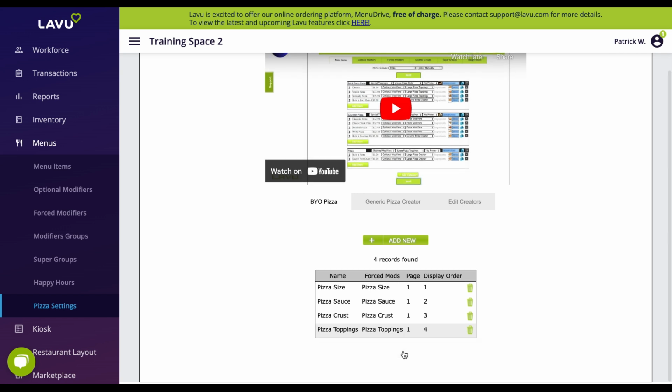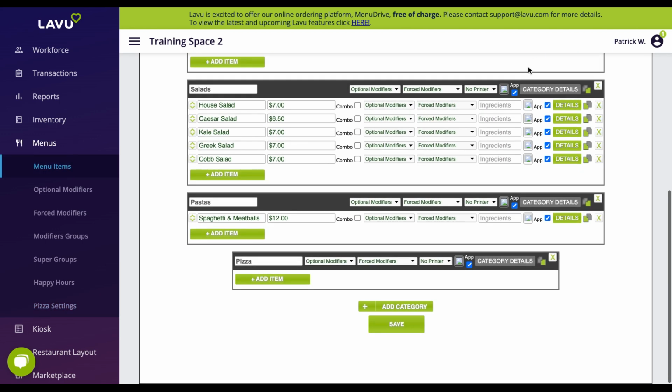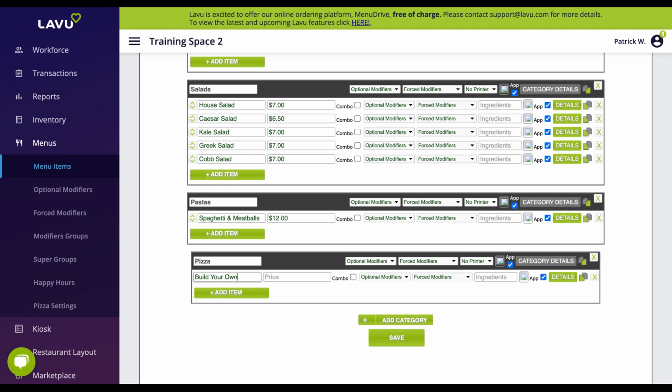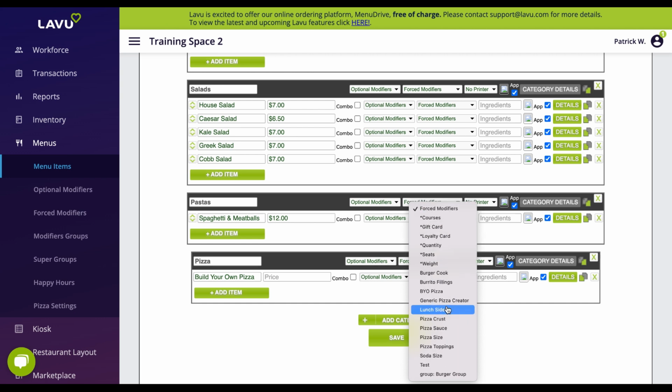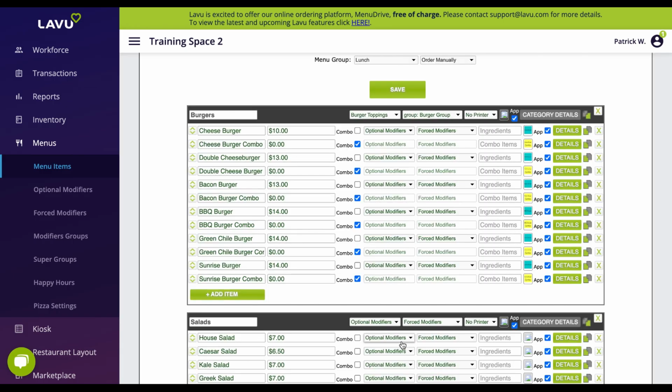Once you are finished, you should have a pizza creator that looks something like this. We can now move to the final step. Navigate to menu items and create your pizza item if you haven't already. Then attach the pizza creator from the forced modifiers dropdown. Click Save and reload settings on your point of sale.